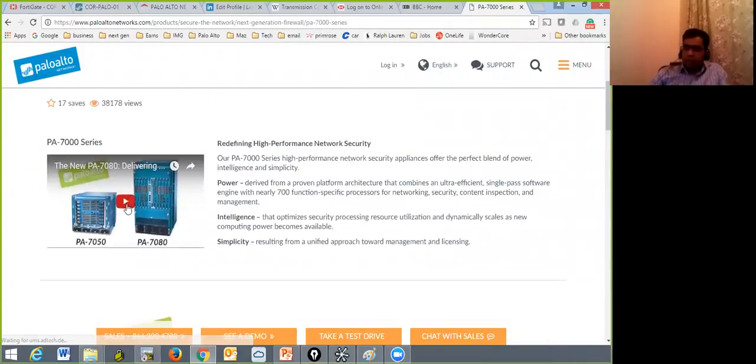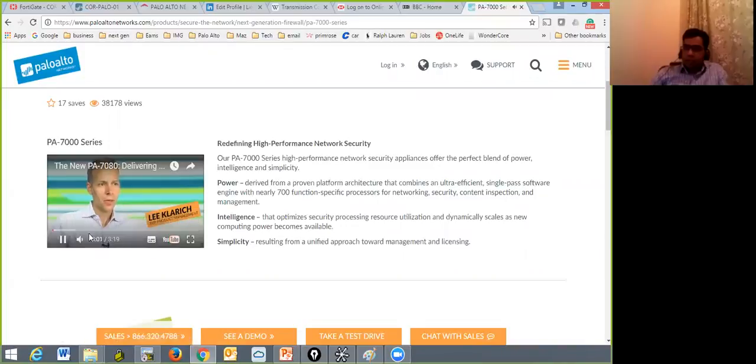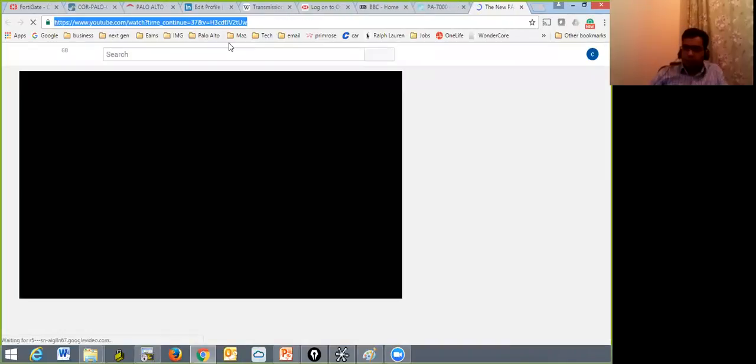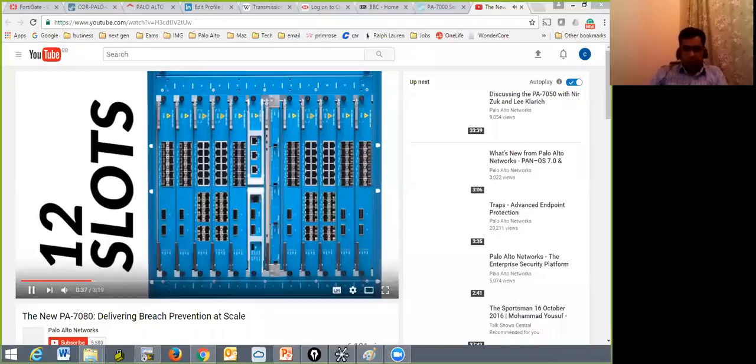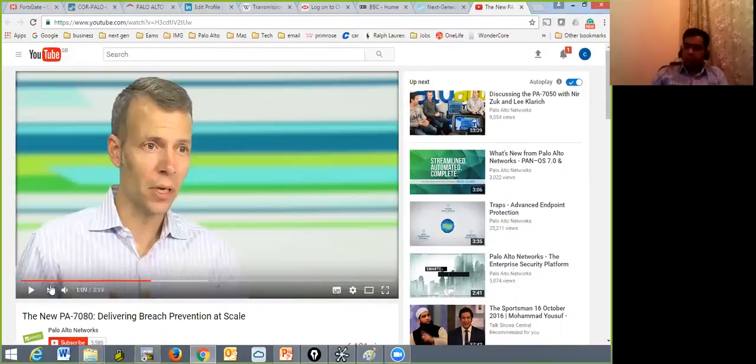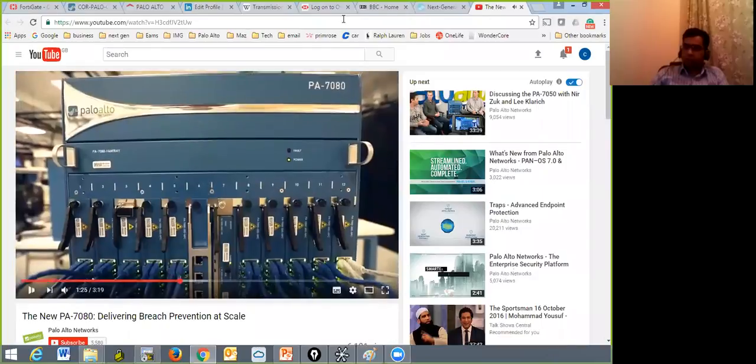You can see this one. I'm going to give you this video, please watch this later on. This firewall, compared to the other firewalls, is quite big, a massive chassis-based firewall, where you can put different line cards whenever you need. As your network grows, you put more cards into it, and you can buy different services for that. So it is good to watch all of these things.